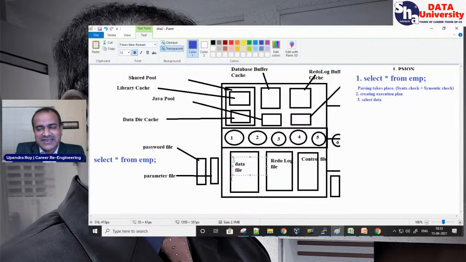And from the database buffer cache, via a few intermediate components, which we are not going to discuss because it's not relevant now. So from this database buffer cache, the data will be displayed on the terminal or command prompt from where you have given a statement like select star from EMP, and then it is displayed. So ultimately, in a fraction of a second, all this checking is done internally.